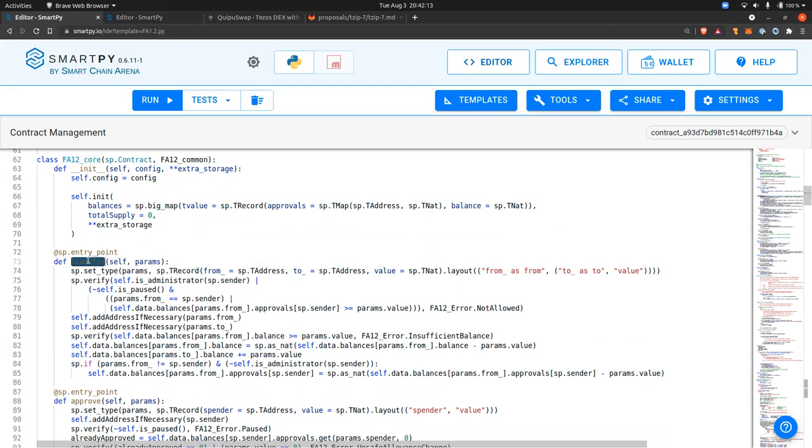So we have the transfer function, which is storing, updating the ledger that is there. So if you look at the init function for this FA1.2 core, right, you'll see that there's a balances big map. So again, you'll probably have to have some SmartPy background before you can actually look at the code, understand it.